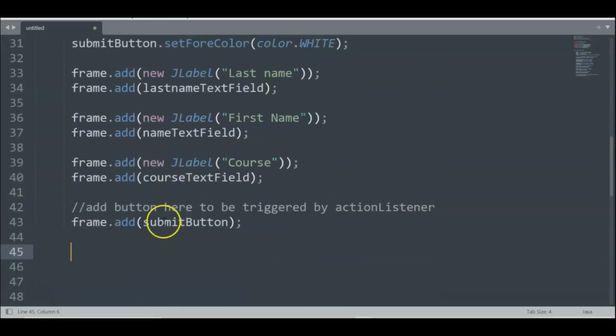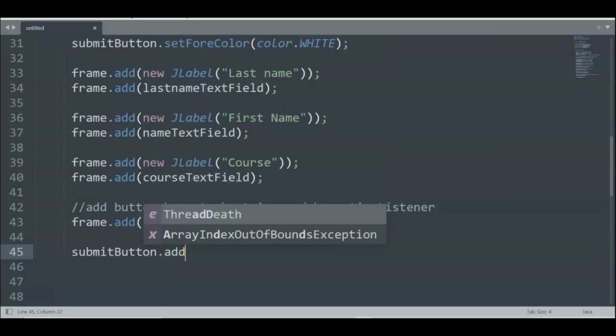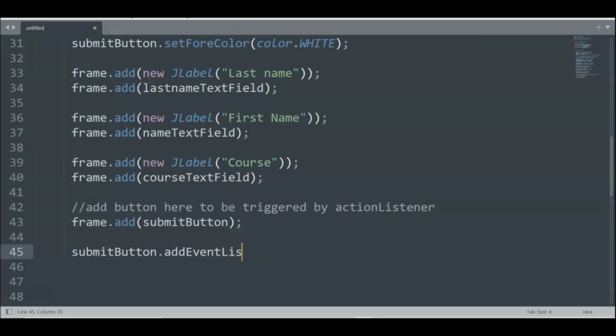Now we need to create our events. What's that event? We need to use the submit button, then period. The purpose of this is to invoke the add event listener. Add event listener is just like implementing an action for the button, and then we have to use new action listener. This is the command. Open and close parentheses.